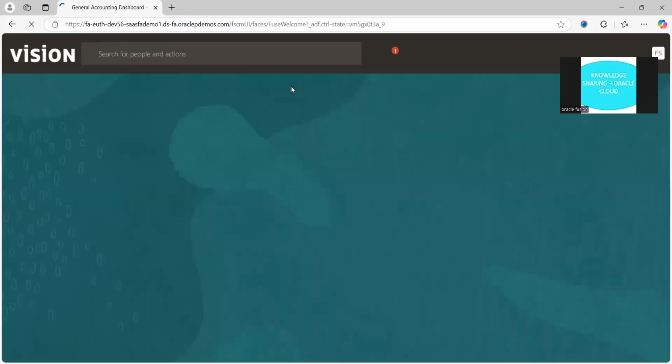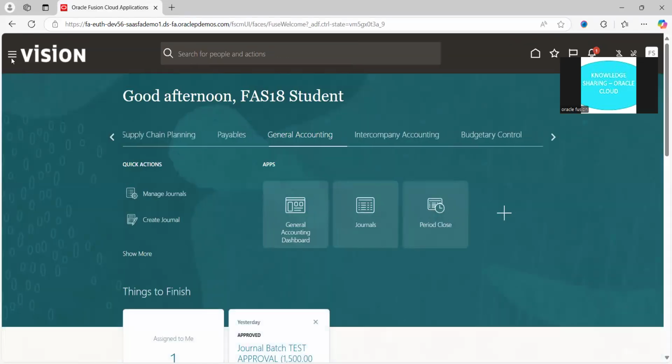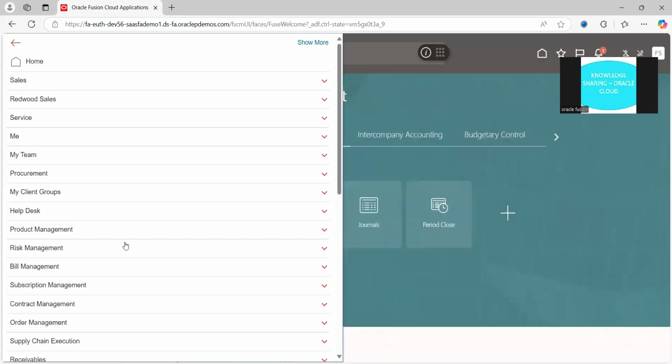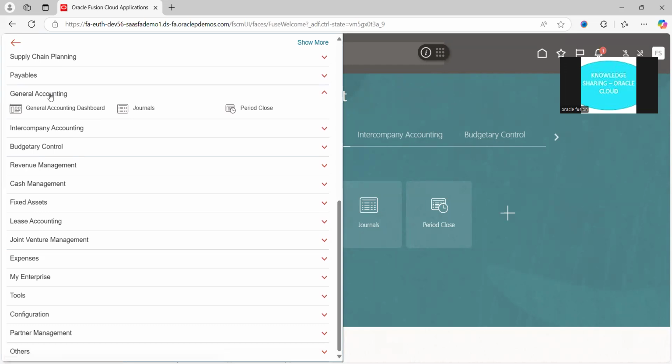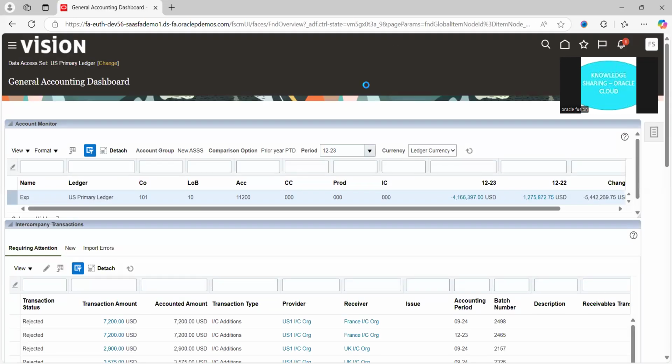Go to the home page, Navigator, General Accounting. Under that, General Accounting Dashboard. A dashboard always stands for a place where we can see the information on the screen, and where business users can take immediate action against all the open activities on the screen.